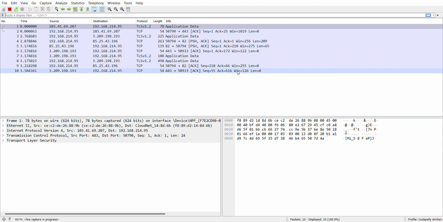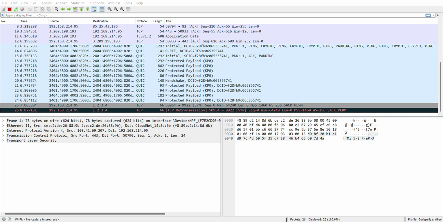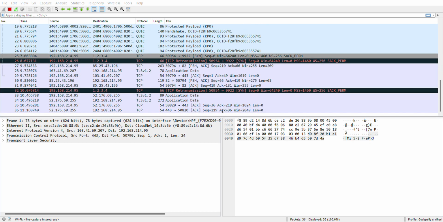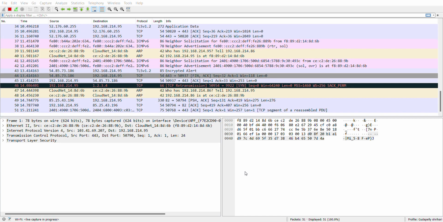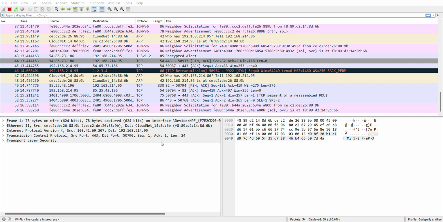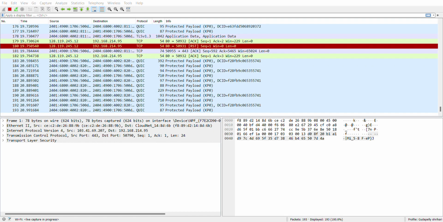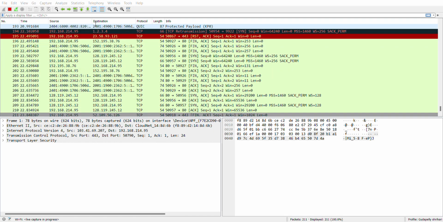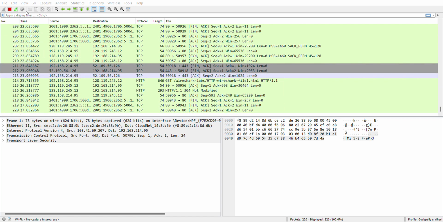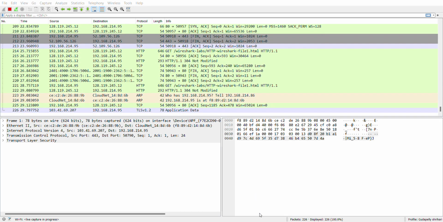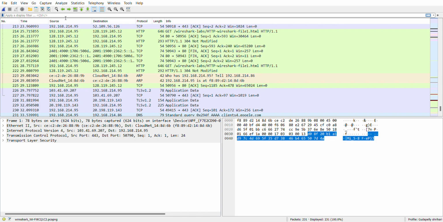Now let me go to the browser. The first experiment is to get the basic HTTP response. So let me copy this link address and paste it in my browser. Yeah, now it shows the output: you have downloaded the file successfully. Let's go to my Wireshark and stop the packets.